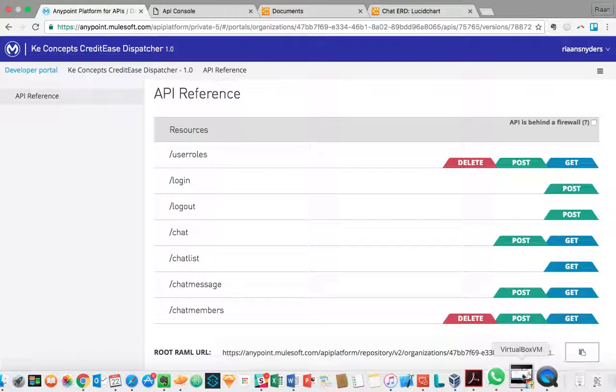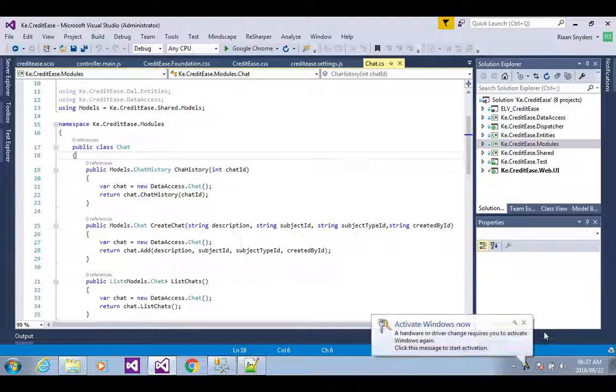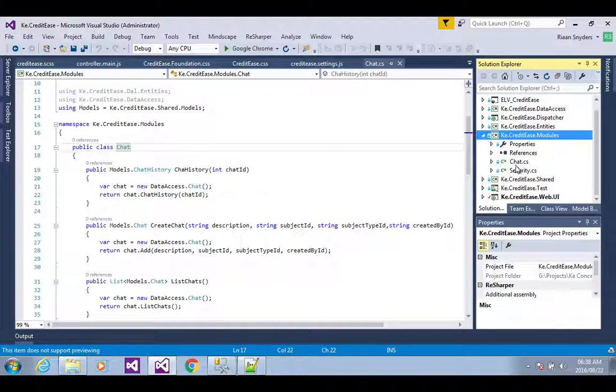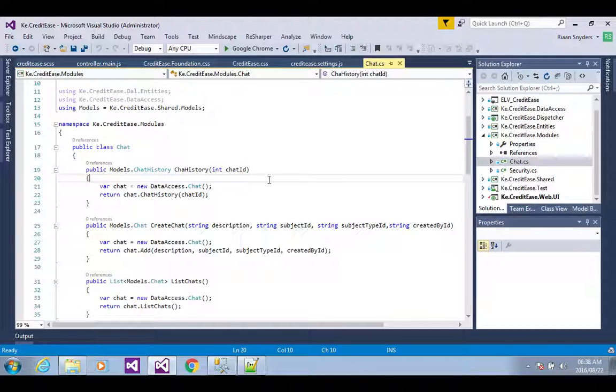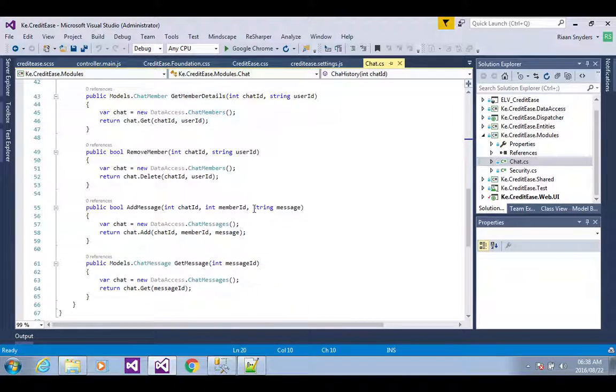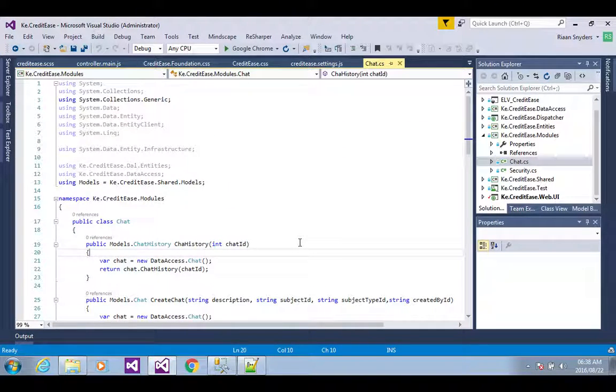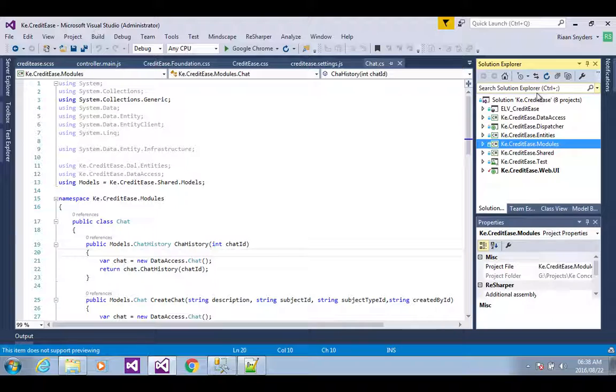From the Windows point of view, everything has been summarized in the modules class, in the chat.cs file. So Modules.Chat, and in here every method has been summarized. The theory is you can just reference this in Windows and then start chatting. Chat history, create chat, list the chats, add a member, remove, add messages, get messages, all in here. Now, to get started, if you want to run locally, you can pull the code, compile it, and then implement it as explained.